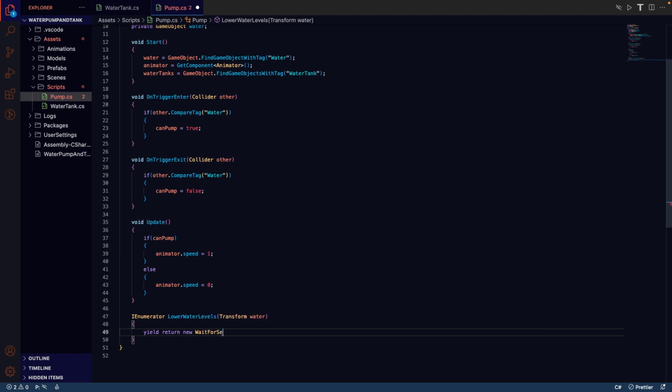WaitForSeconds, time, real time. And by the way, what value you put in this is essentially how many ticks it is, like our water physics update ticks, when we update our water physics, essentially. I'm just going to make it every 3 seconds.